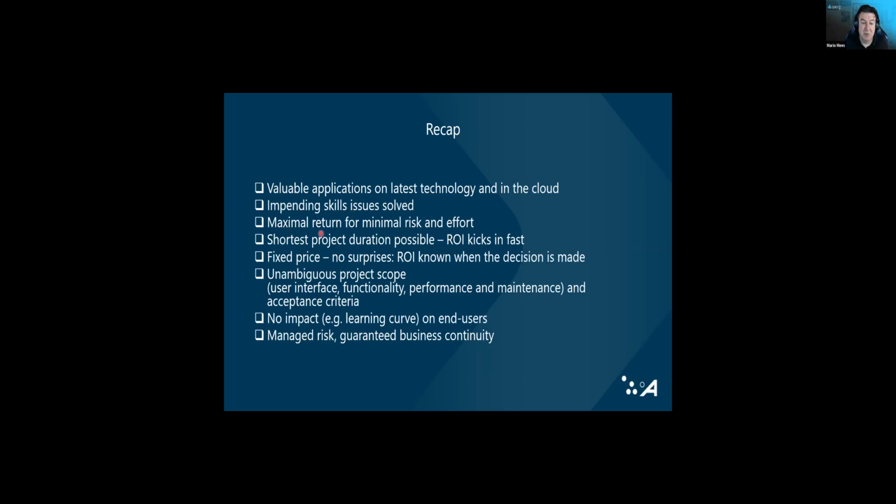You have maximum return for minimal risk and effort because the risk is very well managed. There's a fixed price up front. You know exactly what it's going to cost. Very short project duration because we really emphasize that we automate not only the conversion, but also the testing, which is an enormous help to keep the project duration short. As I've already said, fixed price.